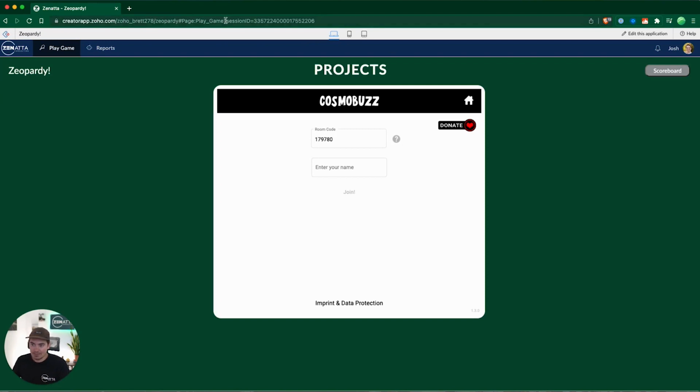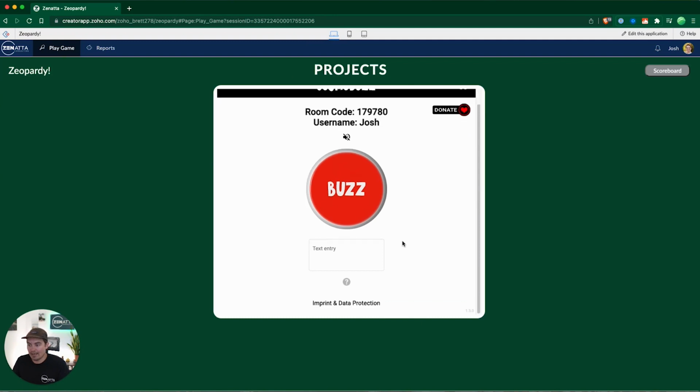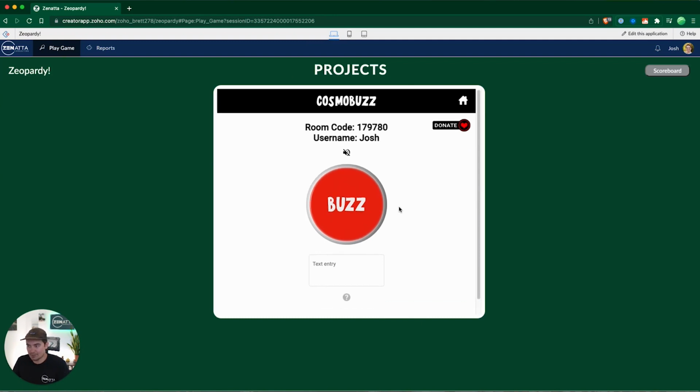Also, because this session ID is linked to a game as well, other information gets populated, like the project's category. The room code gets automatically populated as well, because that's simply just a URL parameter that I can throw into this embed. And all I have to do is just put in my name. So I say my name, I click join, and now I have a buzzer that I can click to let the host know that I have the answer.